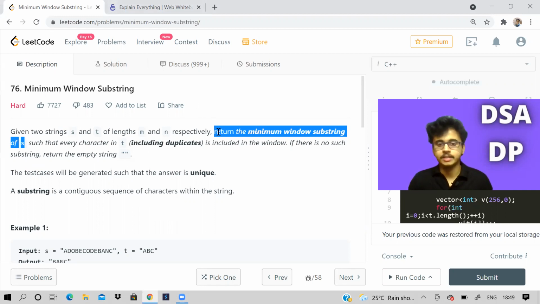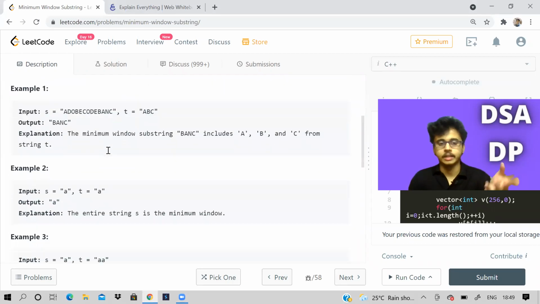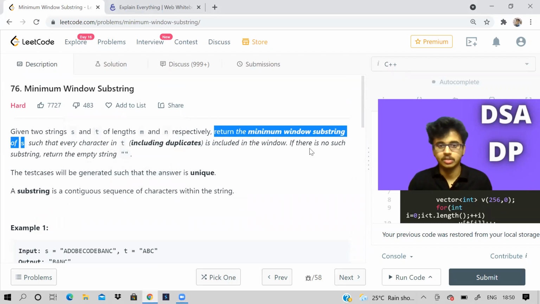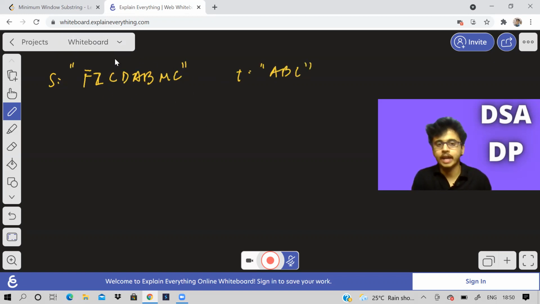Okay, so what is this return minimum window substring? First of all, pause the video and try out the question by yourself. You can look at the example test cases and then you identify. So the problem, if I consider any string like this, okay, if I say this is string s and this is string t, what they are saying is I have to find a minimum window substring.